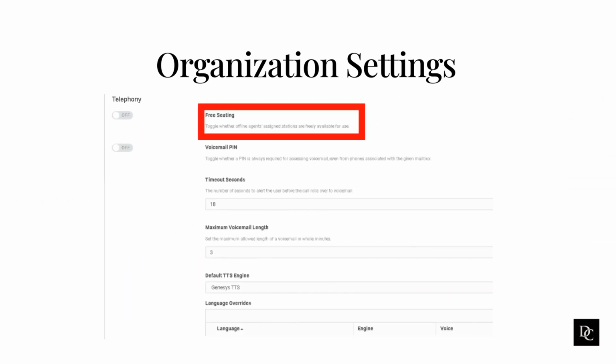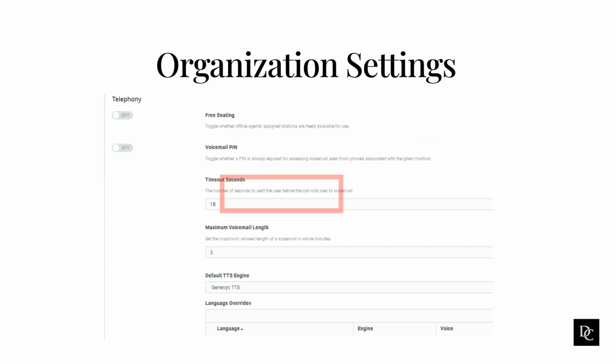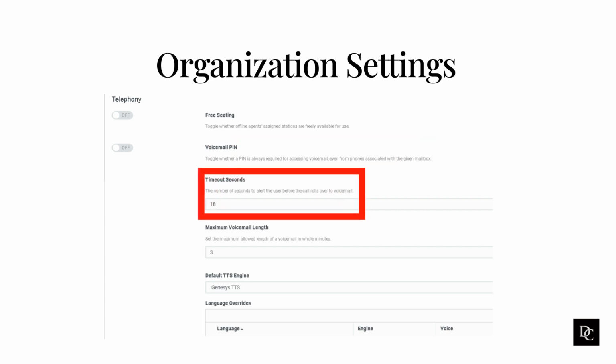Within the Telephony section, toggling free seating off or on determines whether offline agents' assigned stations are freely available to use. Turning off voicemail PIN will turn off the requirement that org members must enter a PIN to access voicemail. The timeout seconds is the number of seconds a non-ACD interaction will alert a user before rolling over to voicemail. The default is 18 seconds.